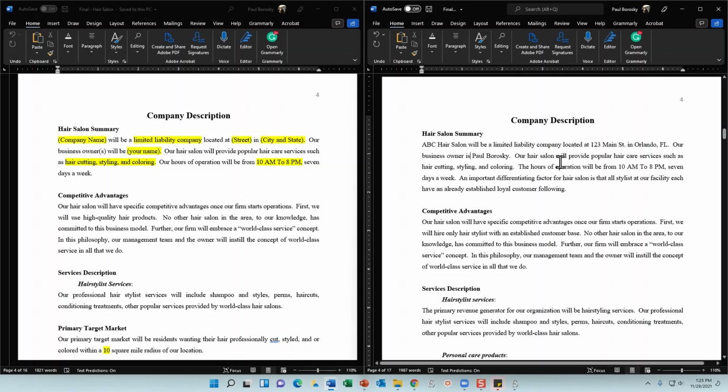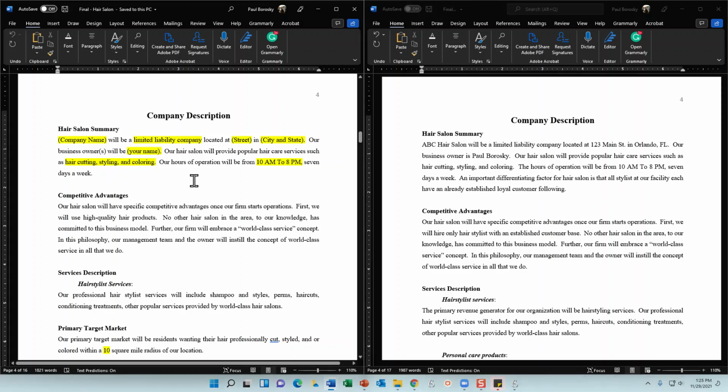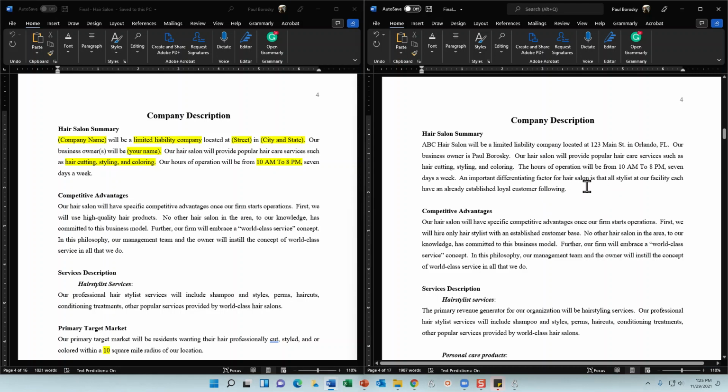And next, I left the list of the services provided the same. I didn't make any changes to that. I also didn't change any of the operating hours. What I did add to the end of the company summary is just a differentiating factor. So what is something that might differentiate your company from other competitors in the area? For this example, what I stated was that all stylists will have a loyal customer following. That's just a little cherry on top, to add a little bit of oomph to your summary.